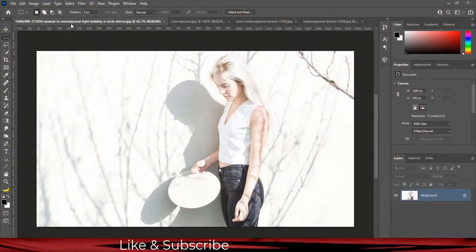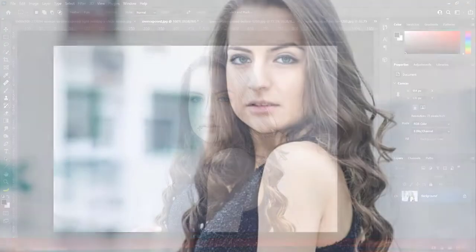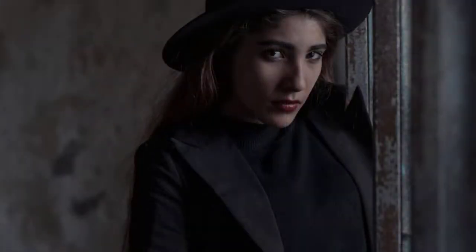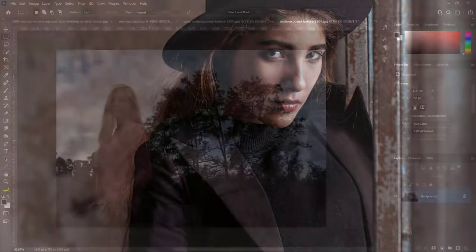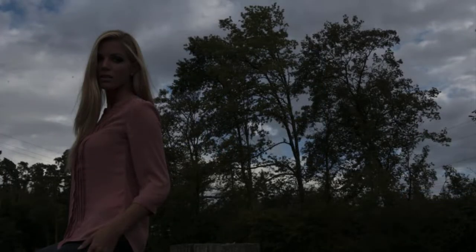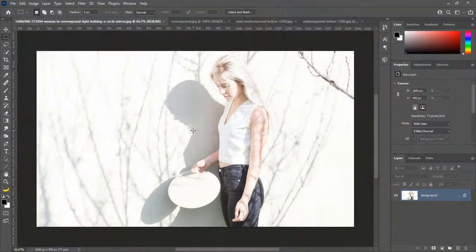Sometimes we have to deal with such pictures. They are either underexposed or overexposed. You can see an image. Or here is another overexposed image. Or images are underexposing, same like this image. Or here is another underexposed image. How do we deal with and fix these kinds of images? Let's see how we will do it in Photoshop.